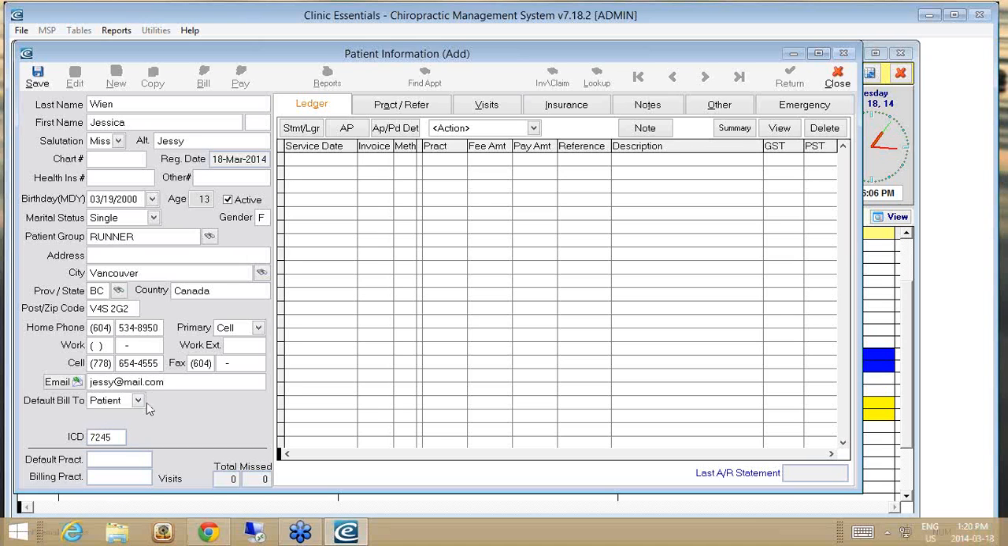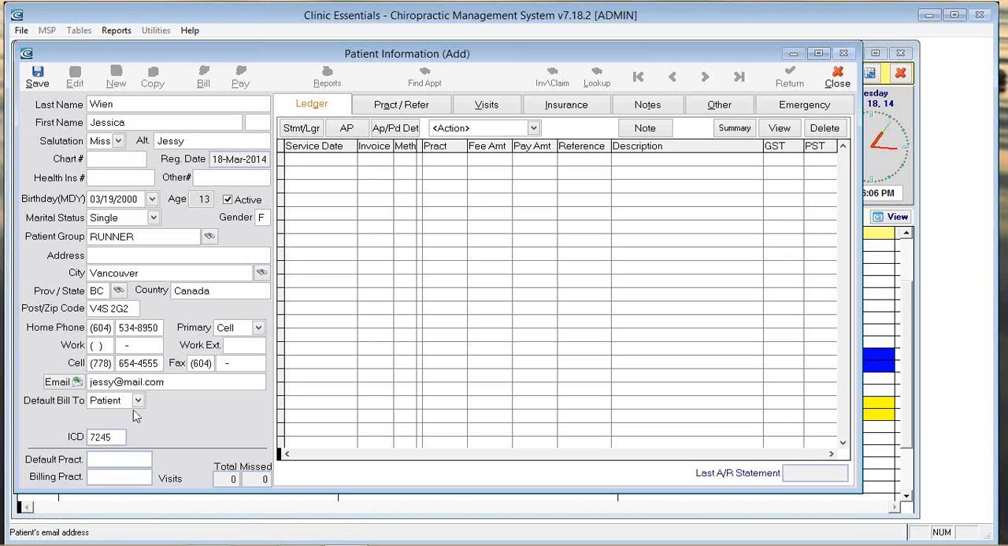Now, default bill to means that this patient would normally be paying privately. Now, if this patient has MSP coverage, then we would change it to MSP. And that just means that the first $23 of the first 10 visits will be paid by MSP, and after that, the system will automatically switch the bill to and bill the patient until the end of the year and then start with MSP again. So that's typically all you need to fill in on a patient.